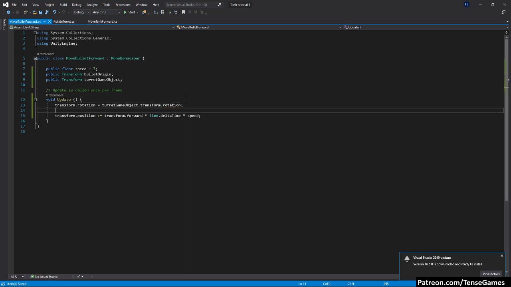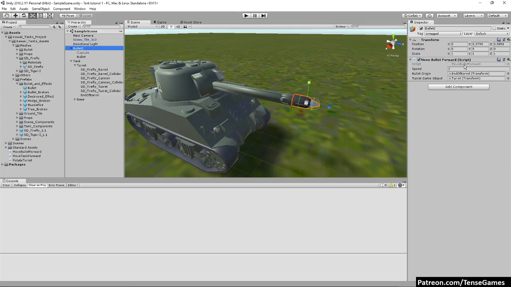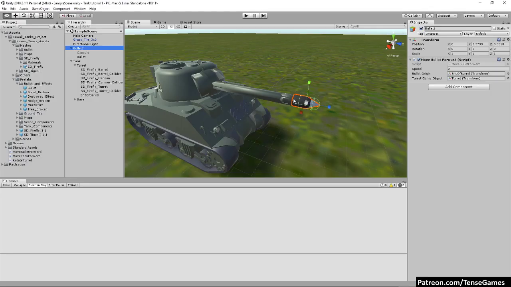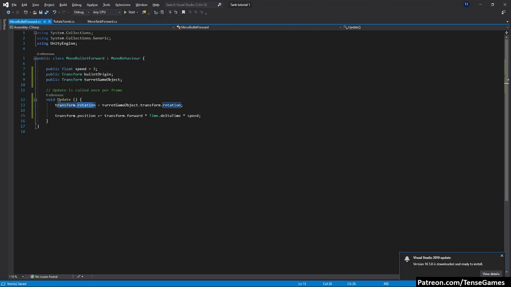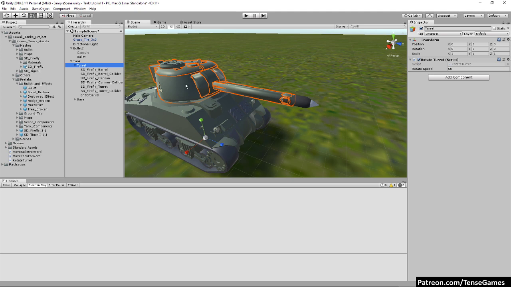And what it does is every frame it sets the rotation of this game object with a script on it, which is move bullet forward. That's okay, it's loading. That's this script. So every frame it's going to set the rotation of this game object to the turret game object. Turret game object, that's this one. It's going to set the rotation to this one every frame.